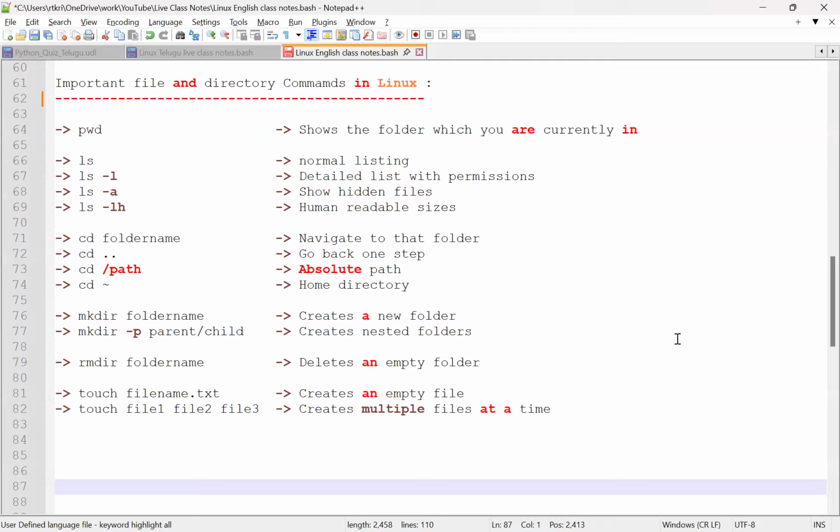Next, mkdir -p parent/child creates nested folders. rmdir means remove directory. It deletes an empty folder. touch file name, like file.txt, will create an empty file. If you want to create multiple files, you can give multiple file names like this: touch file1 file2 file3. This is an overview of the last class.